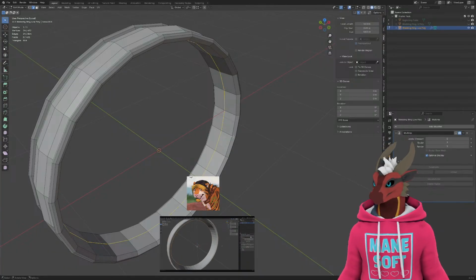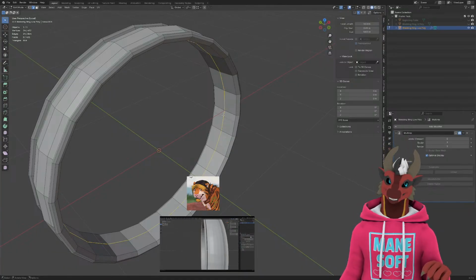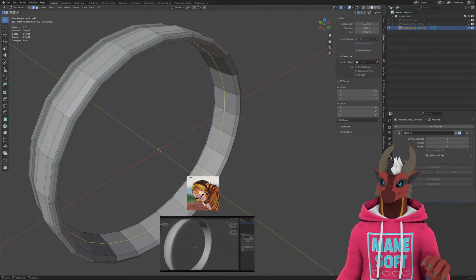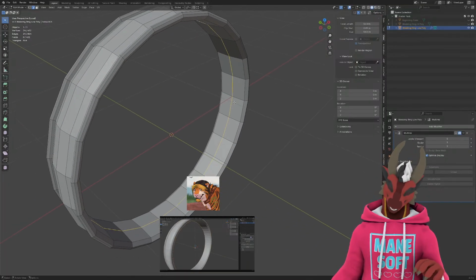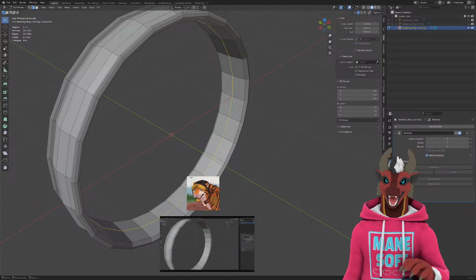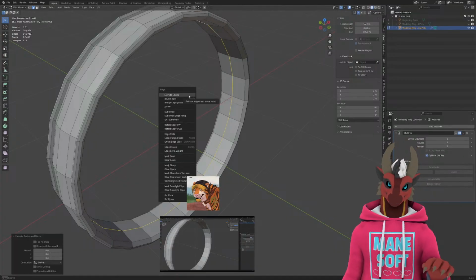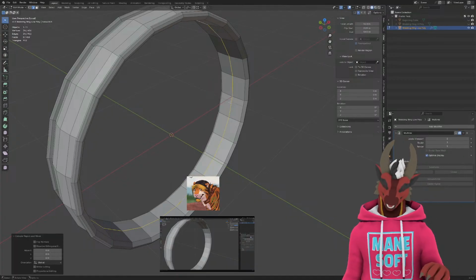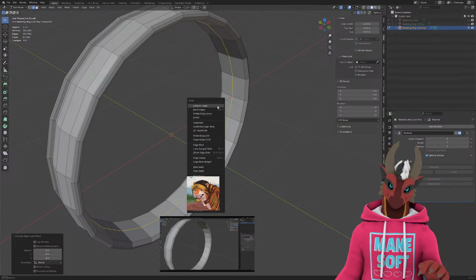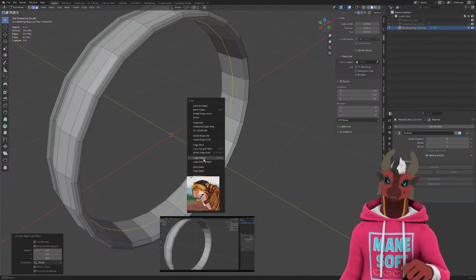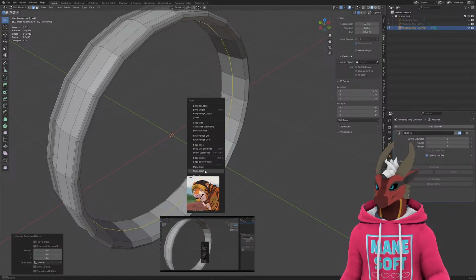Cool. So now we're going to select this inner ring that I've got selected here, and that's where we're going to put our first seam. Once you've selected that inner ring, you can hit Control E, and that's going to bring up the edge information menu.